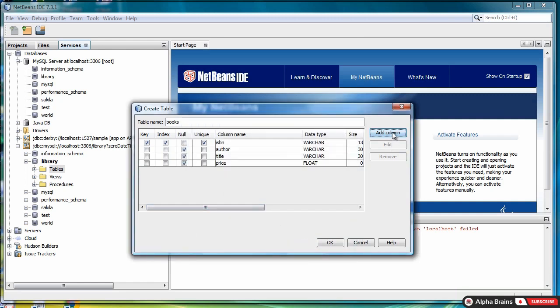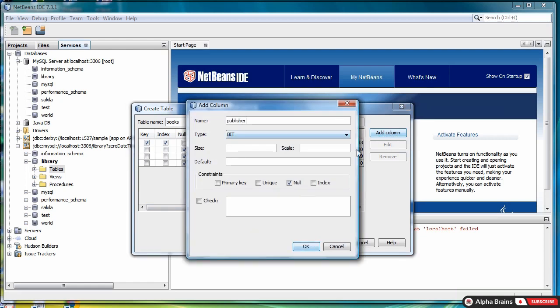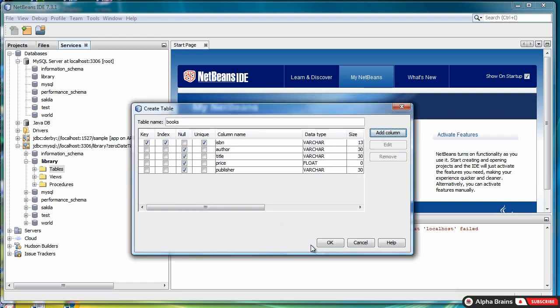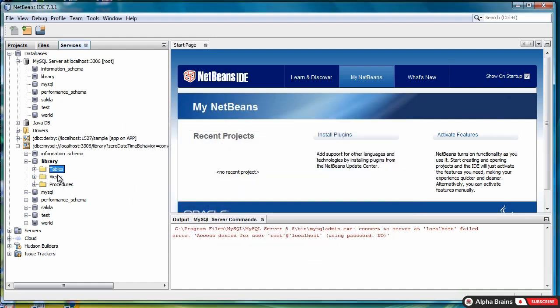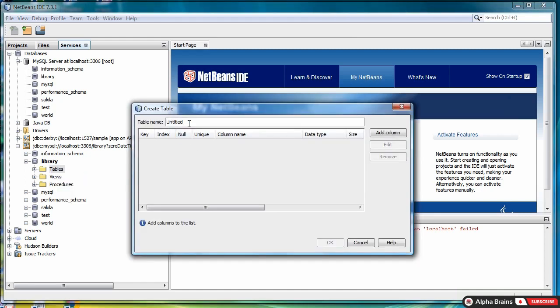So click OK. And then we want to select publisher. Select varchar. And 30 is fine for the size, however you want it to be. And that's all we need for our books table. So click OK. Let's create one more table, a very simple one.